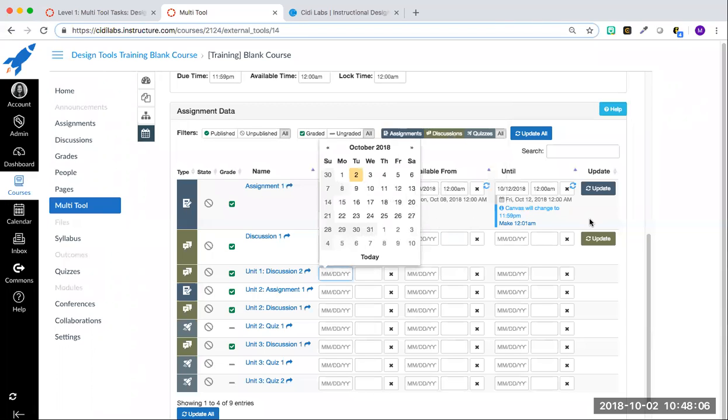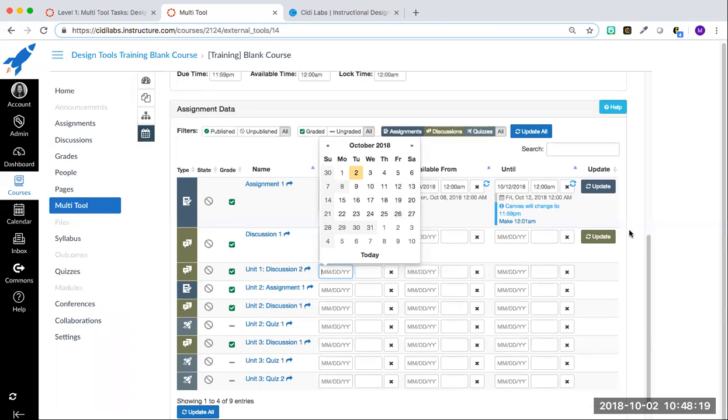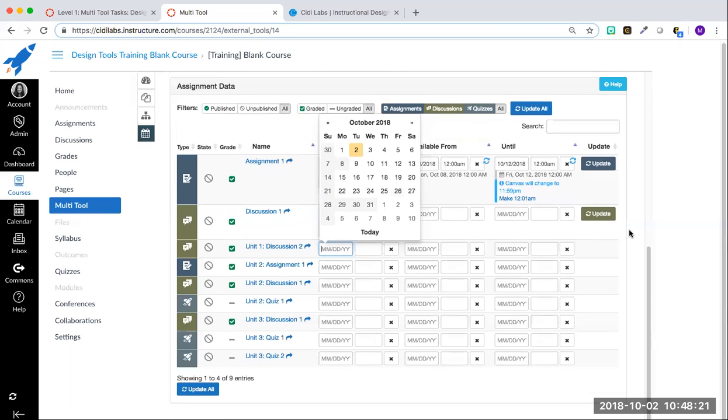So this is a user by user basis for now. So your faculty members will have to update it for themselves. It's not something that you can push out university-wide. Any questions on the due date modifier?